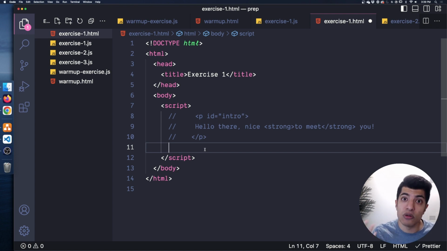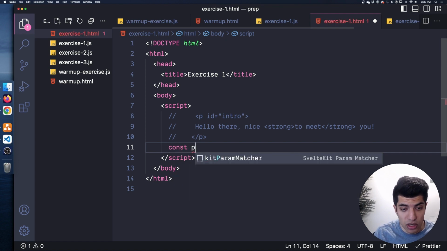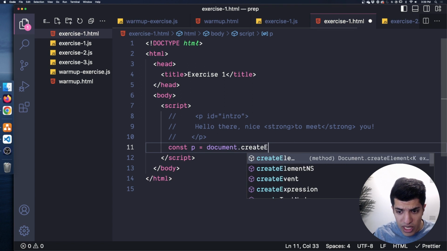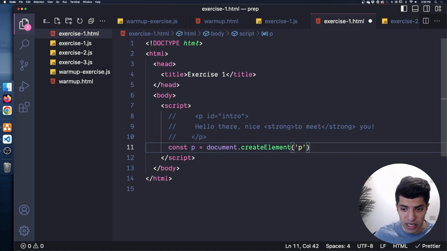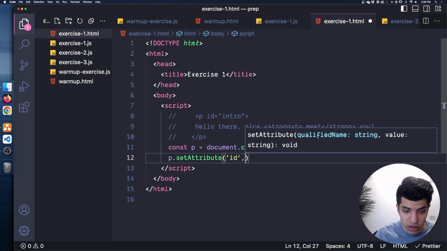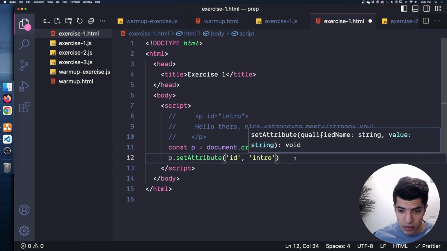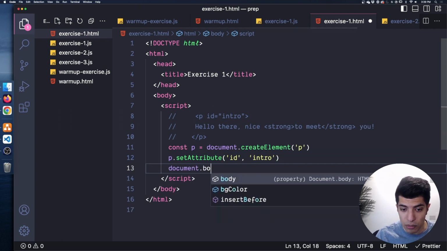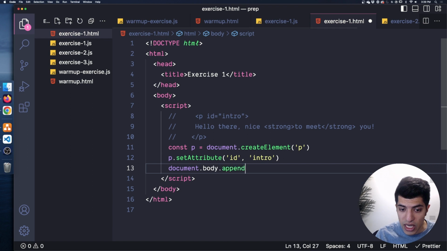So first I'm going to start with my p tag, right? I'm going to say const p is equal to document.createElement, and I'm going to create a p tag. Okay, and I'm going to say p.setAttribute. I'm going to set the ID attribute to be intro. Right? Then what I'm going to do is I'm going to say document.body.append, and I'm going to append my p.